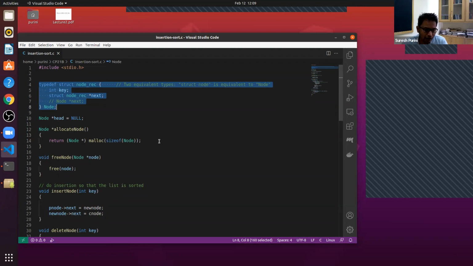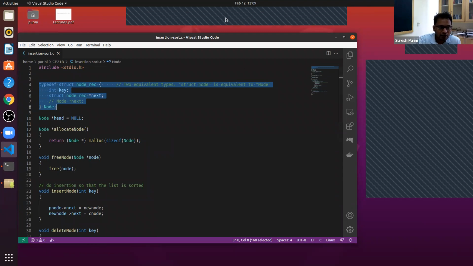Okay, so now let's see the story. From line number 4 to line number 8, we defined the structure of a node. If we define the structure of a node, it's a new data type that we have declared. And then on line number 10, we declared a variable called head.